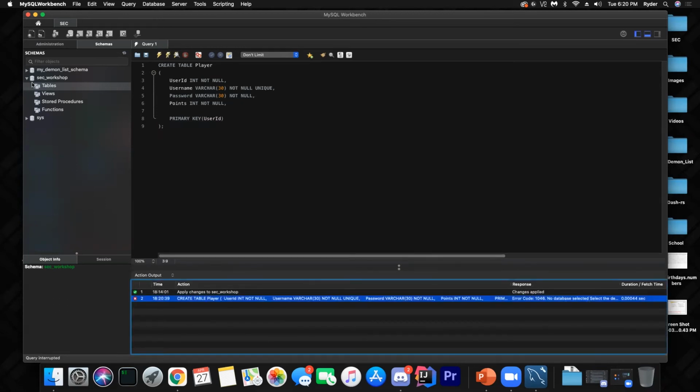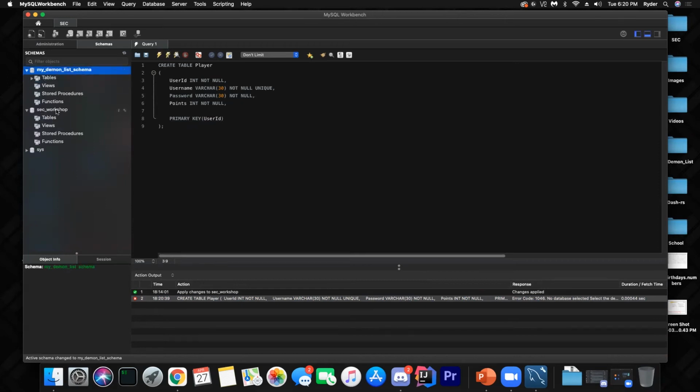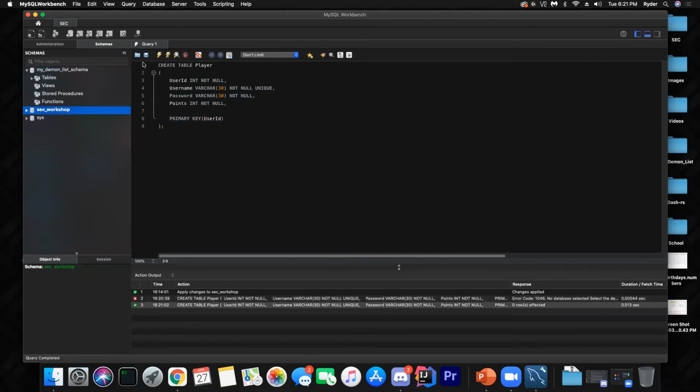No database. Oh, I forgot to select the database. My bad. We want to select the database too. We made a schema already. We actually have to set that. So what you can just do is set this as a default schema. So if you do this, this is our default schema. If you were to set one, you can just double click, and that would also set one. So if you go ahead and run this now, we see that it runs. It says no rows are affected. We didn't insert anything, so no rows are going to be affected.